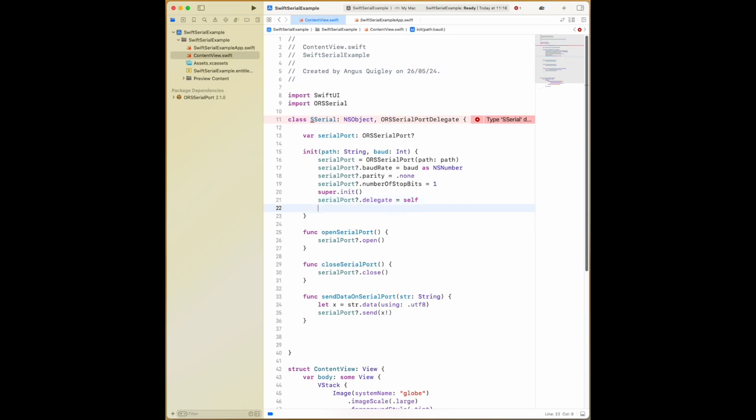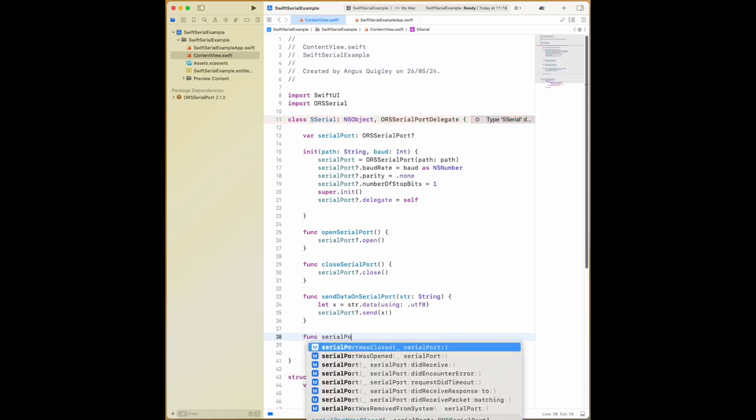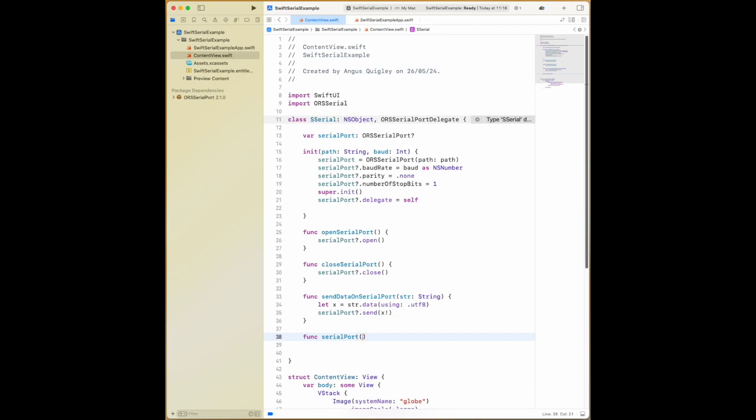Alright, I've got my notes next to me, so the next function we're going to create is one of the optional ones from the port delegate protocol, and it's called serialPort. And this is all just on the GitHub repository, the repo. Oh man, I'm so tired.